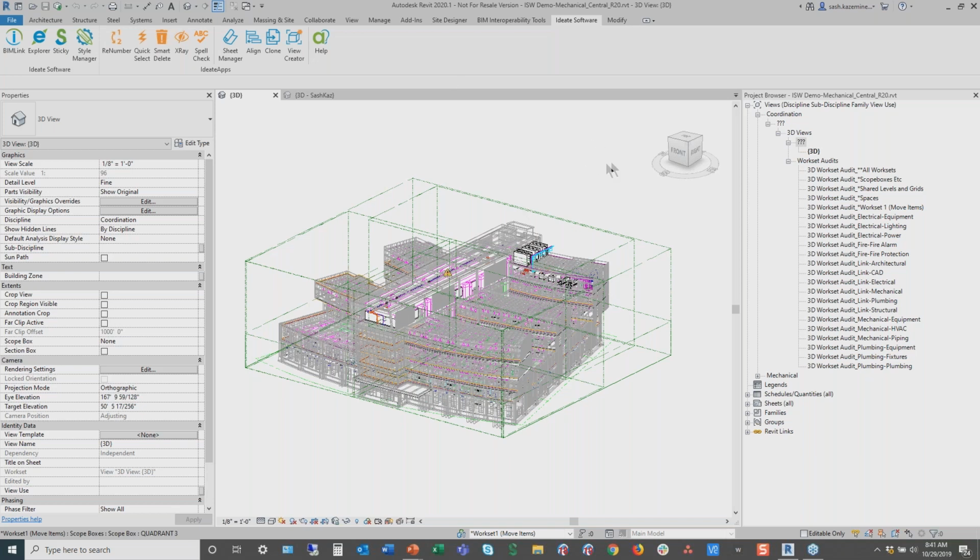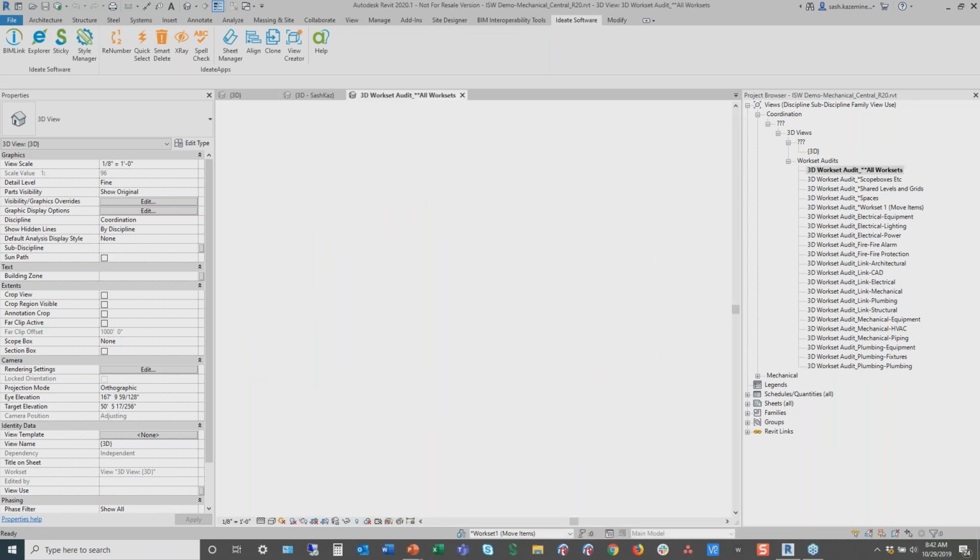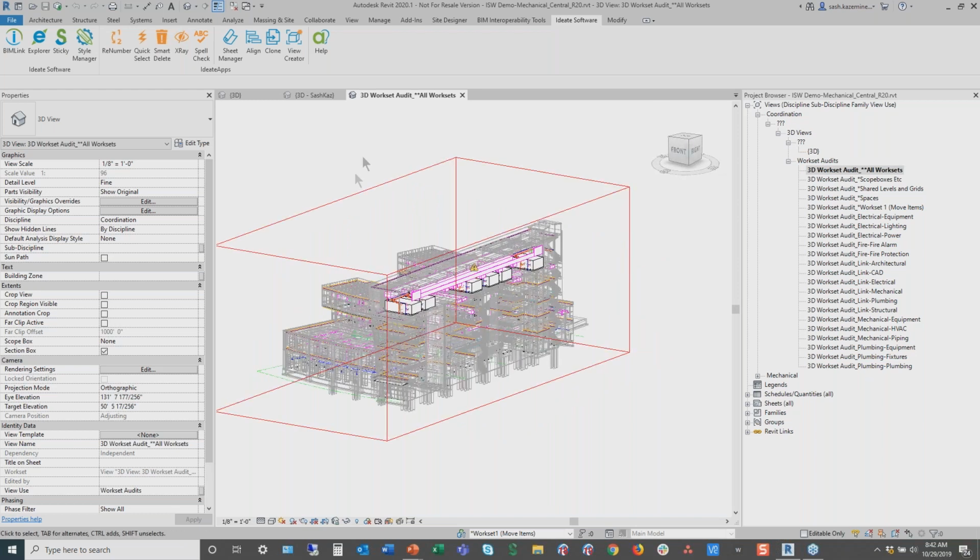So as I mentioned before, you can certainly come in over here in your Revit models and create these workset audit views. And they're really simple to create. Again, I just go into a particular view, and then from there I can turn off all the other worksets with the exception of the one that I want to actually see. So let's take a look at this particular view, which is set up for all worksets. I'll double click on it here and wait for Revit to do its thing.